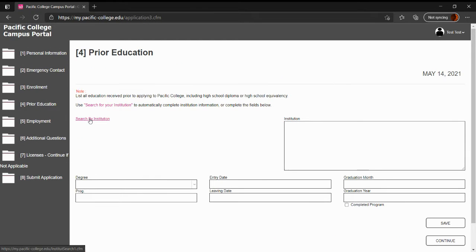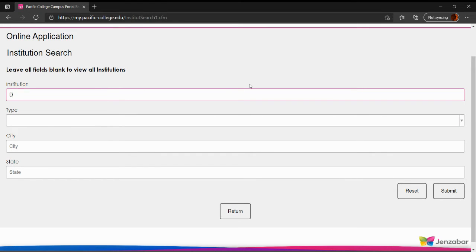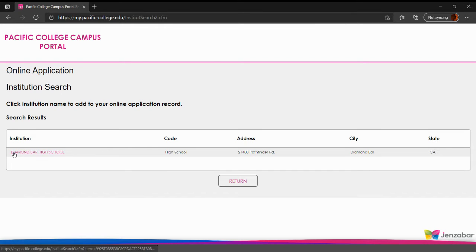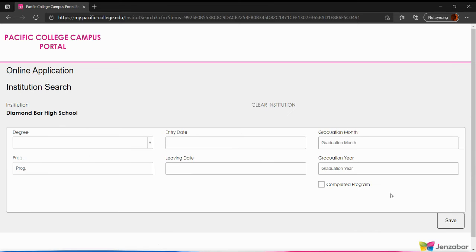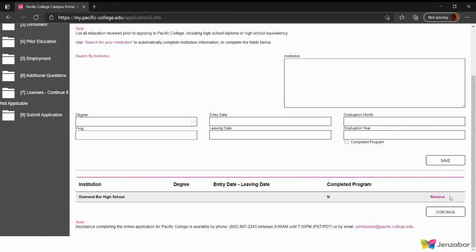For prior education, we'll use the Search by Institution tool. For example, I will be searching for a high school. For the state, use the 2-letter abbreviation, and then click Submit. And right here, we can see this high school listed with the address. Once we click on it, click Save, and there will be a new entry down here. Now we can click Continue.